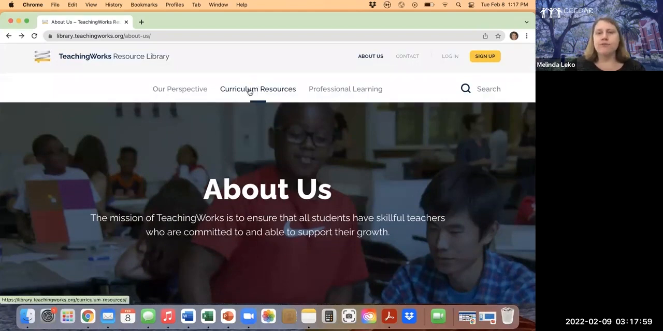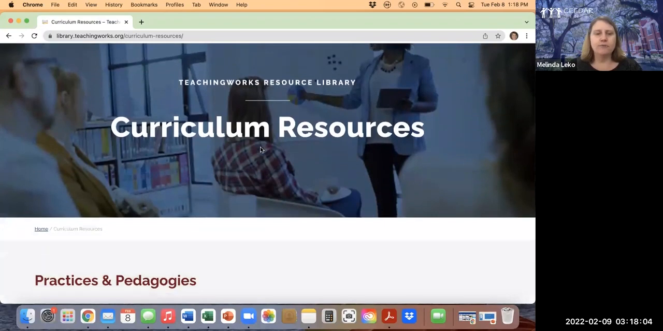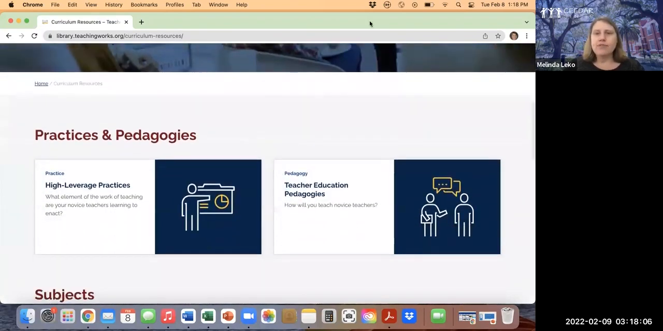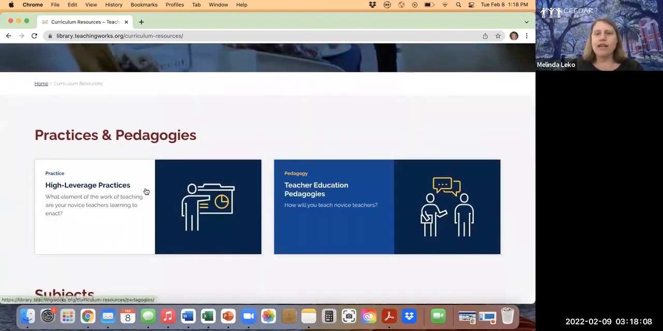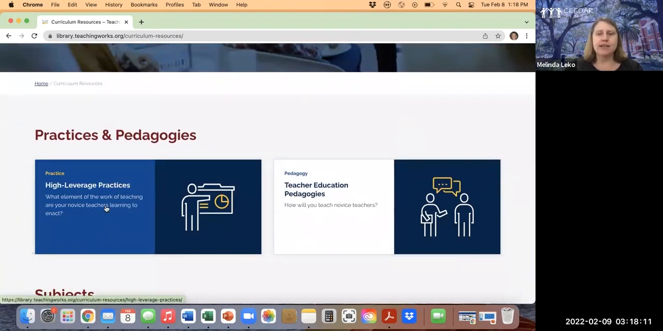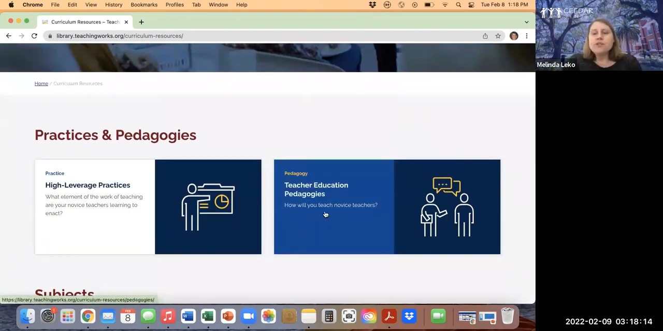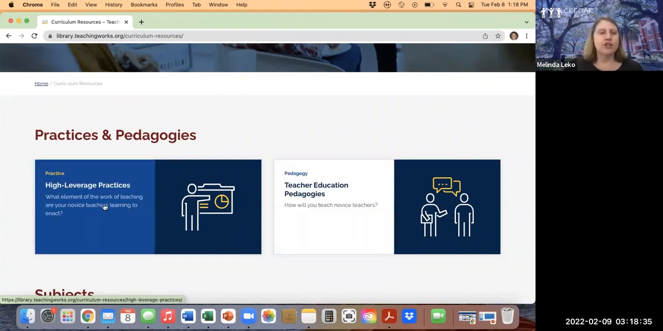But if you go to this first link right here, curriculum resources, and scroll down, what I love is that they have two main areas. They have the high leverage practices here, but they also have resources around teacher education pedagogies. So this is all about how will you teach novice teachers. In Cedar, we have some other cross-state learning groups around practice-based learning opportunities that you might want to check out. But for the time being, you can always look here on the Teaching Works website.